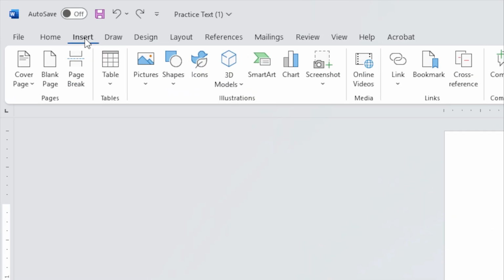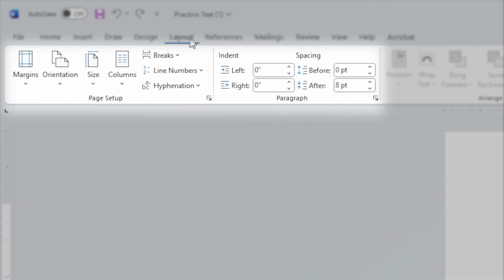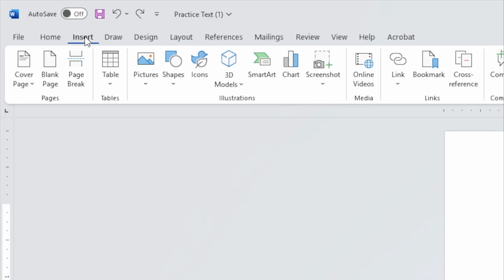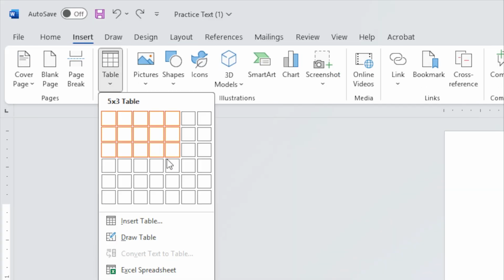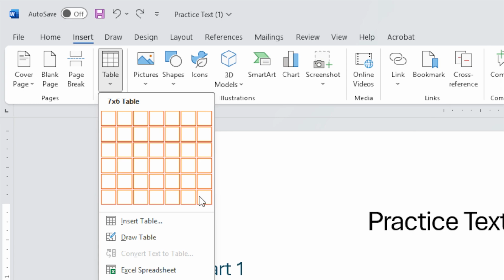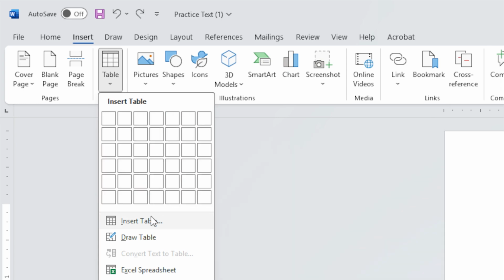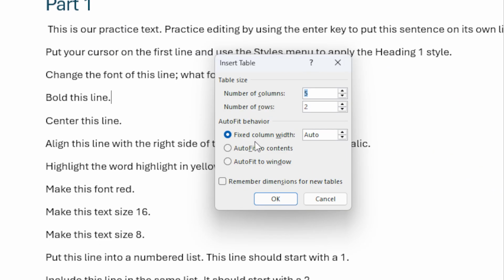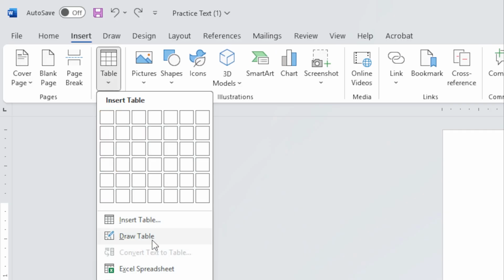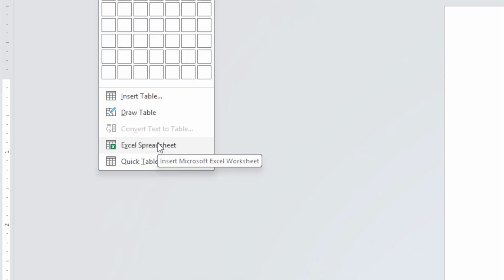Page breaks can also be found in the Layout menu, where we can also find quick ways to change the settings on our paper, from margin sizes to columns. Next, we have the Table menu. We can highlight cells in this diagram to quickly insert a table that is up to 6 by 7, or we can click Insert Table to open a menu that will let us enter a table of any size. You can also insert an Excel spreadsheet.